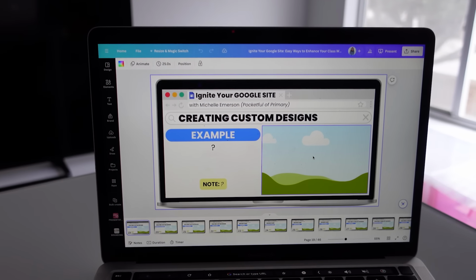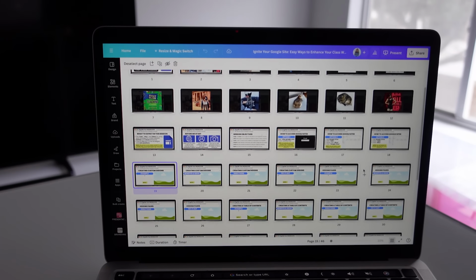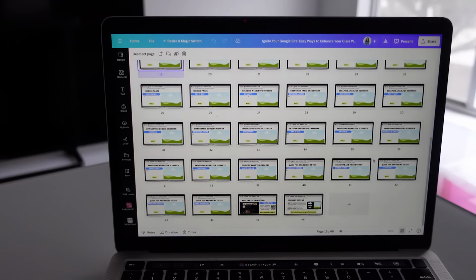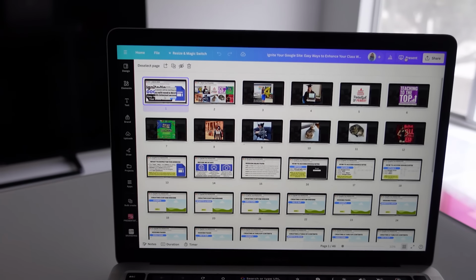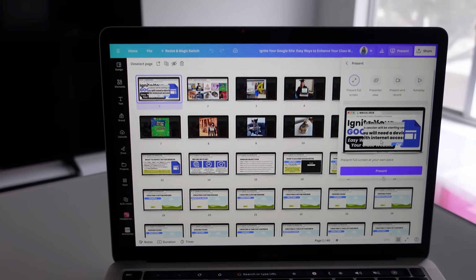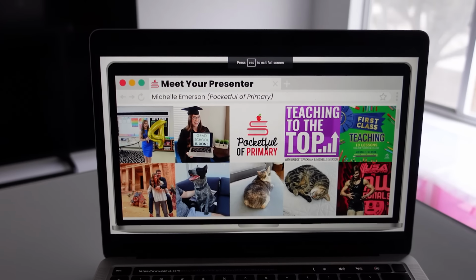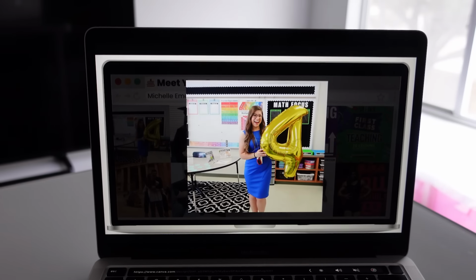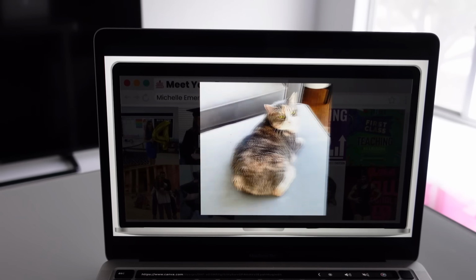So it's essentially like a placeholder, and it allows you to design slides and get them ready to go as templates and then fill them in as you go. So yesterday I showed you the title slide that I had created. That was the only thing I had really created. From there, I went ahead and created my meet your presenter slides. These are just pictures of me, you know me, so I'm gonna skip through these.